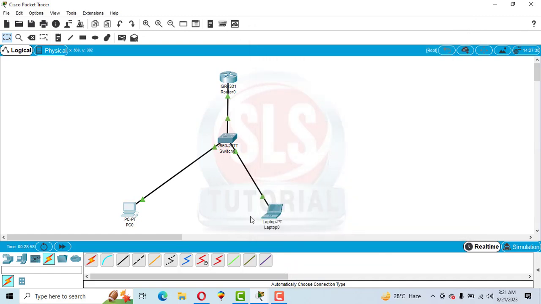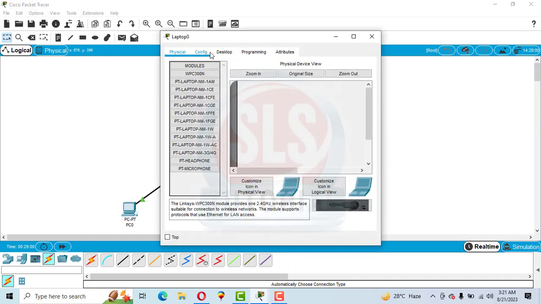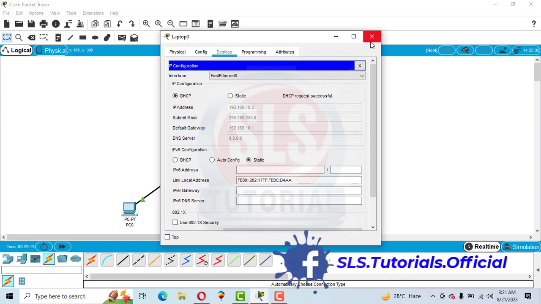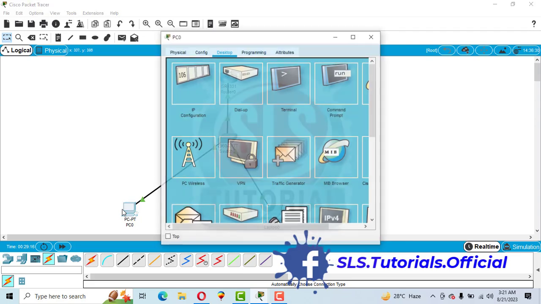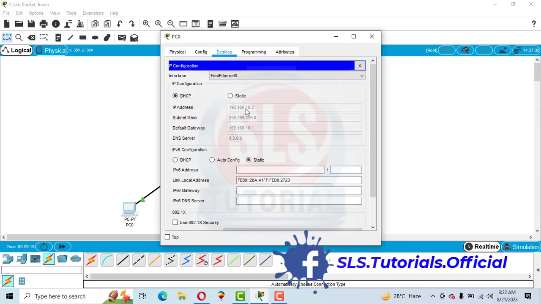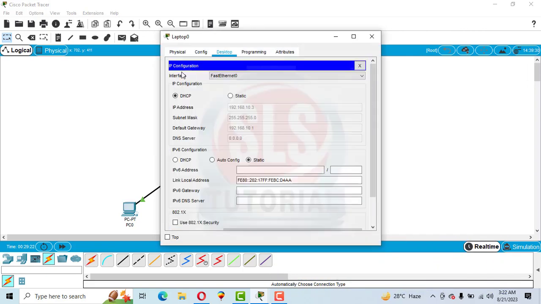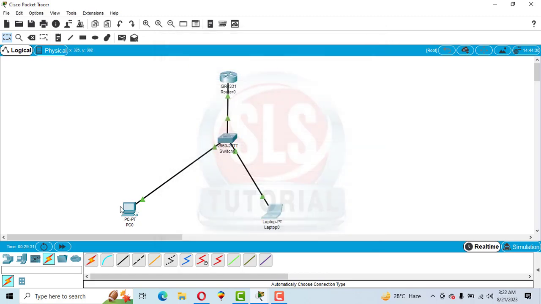Similarly, we go to check the laptop IP configuration, then DHCP, wait here, and then you can see 192.168.10.3. The PC IP address is 10.2, and the laptop IP address is 10.3. So these IP addresses are assigned automatically from the router. Now this PC and laptop can communicate with each other.